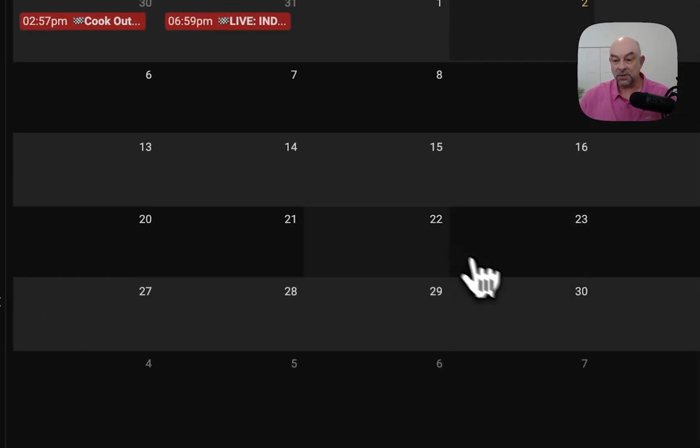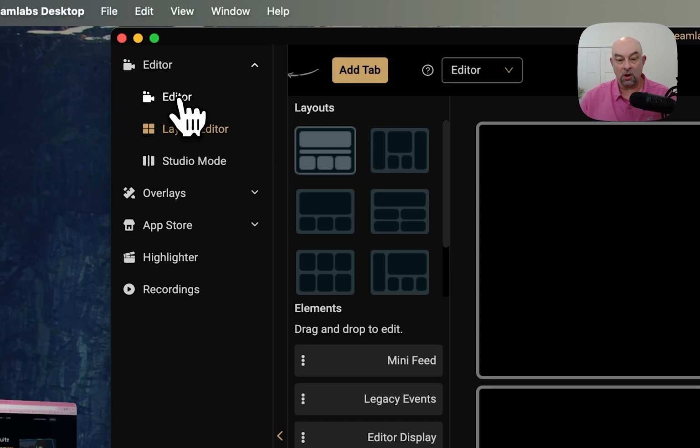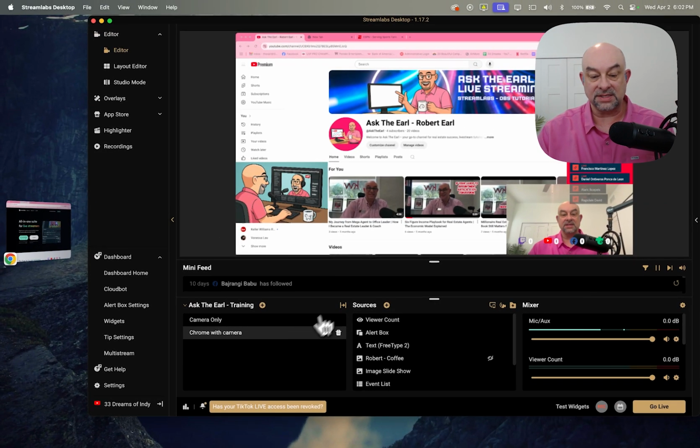So we went through all of the steps. I'm now on the schedule. How do I get back to this? If I click on the editor, and sometimes it doesn't go immediately to the editor, so I click Layout Editor and then go back to the editor, and now you're back to seeing the screens that I'm on.